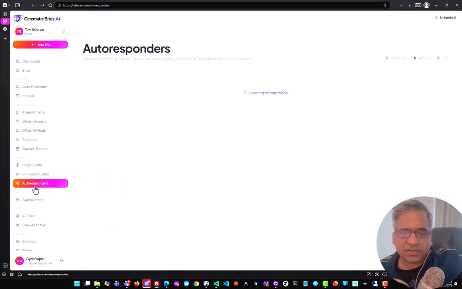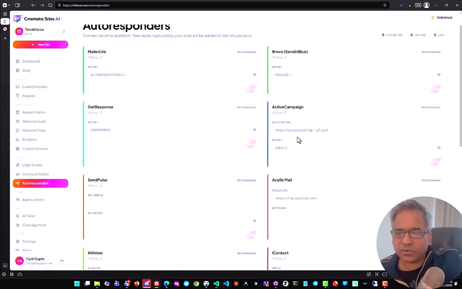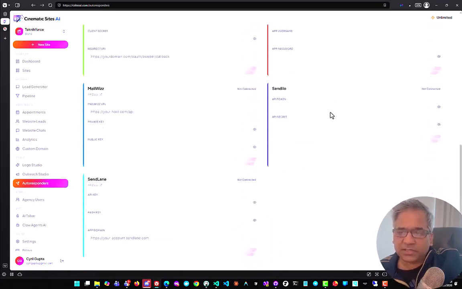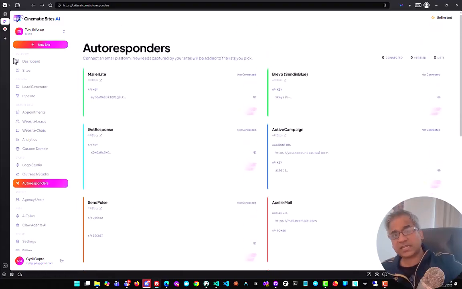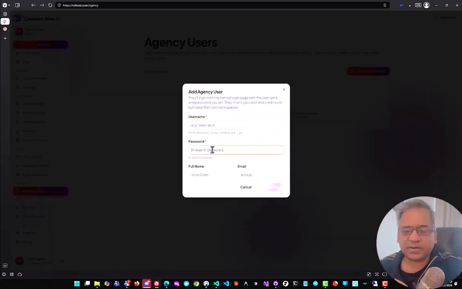So in autoresponders, you can connect your autoresponders. It's got MailerLite, Brevo, GetResponse, ActiveCampaign. All of these autoresponders can be connected, and the leads that you get from your various websites can be sent straight to your autoresponder. That's the purpose, right? So in agency user, you can set up an account for your agency user and they will be able to gain access.